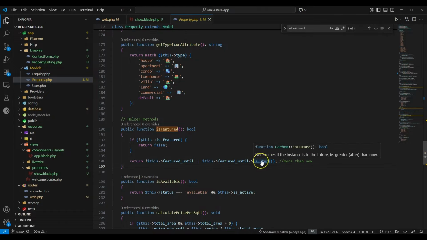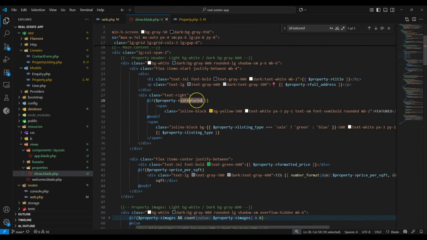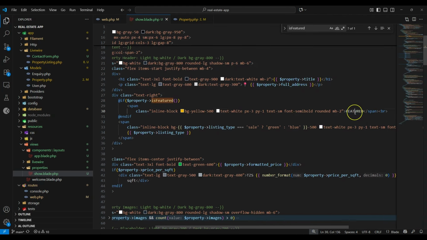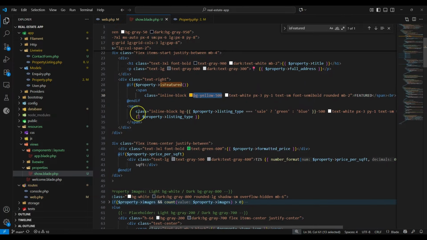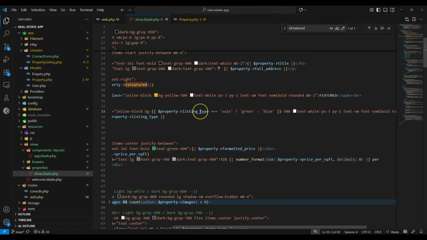So is future determines if the instance of the given time or date is greater than now, and this is given by Carbon basically. So that is what it is used for. It will help us to determine if this is featured. So if it is featured, we are going to show this message or title which says it is featured. You can see the background is yellow, and we are going to see that coloration shown for the featured property. And down here we have this span, which shows the listing type.